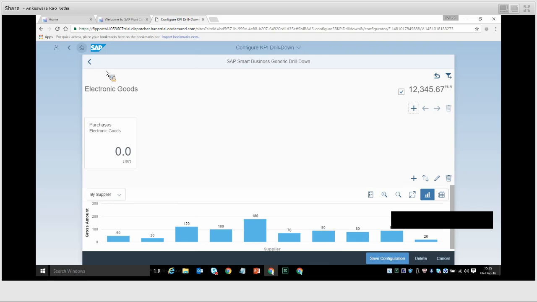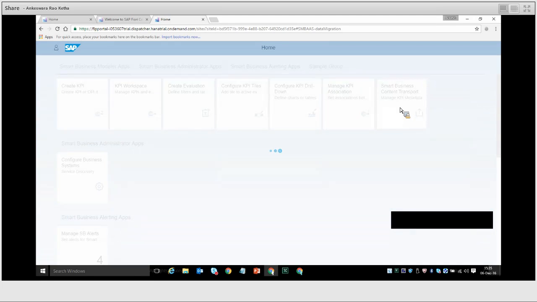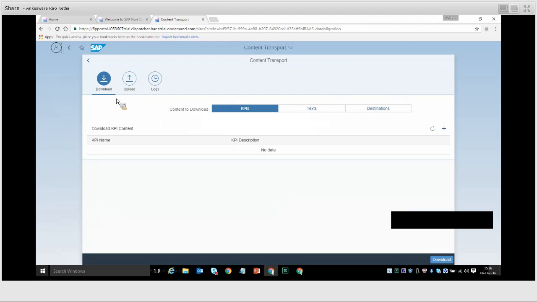And then we have an application called content transport, which can be used to transport the content from development phases to production. So that is possible through this content transport application, wherein you can download or upload the content from KPIs or the translated text for localization, and also the business system configurations. So in this case, you can choose any KPIs that you want to download, and it will download a file for you, and you need to upload the same file wherever you want in the production environment.